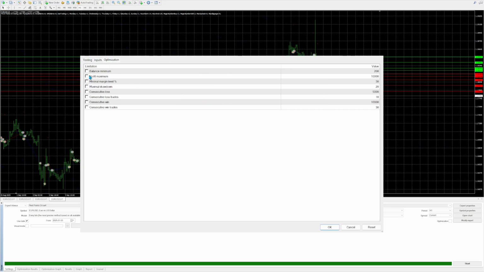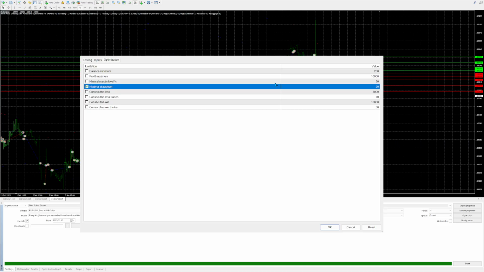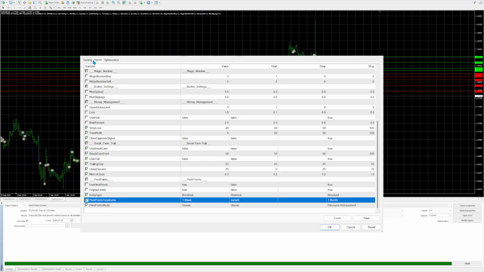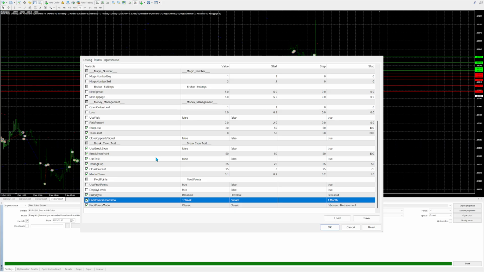Under the optimization tab here, you can select anything that you want to filter results by. So perhaps you only want results with a maximal drawdown of 20, you can just leave that selected and it will only give you results that meet your requirements, and you can adjust the values in these fields here. I tend to leave these unchecked because I like to see what the different settings produce, both good and bad. Okay, and under testing, the initial deposit you're going to test with. If you want it to trade long and short, or long only or short only, you can choose that there.